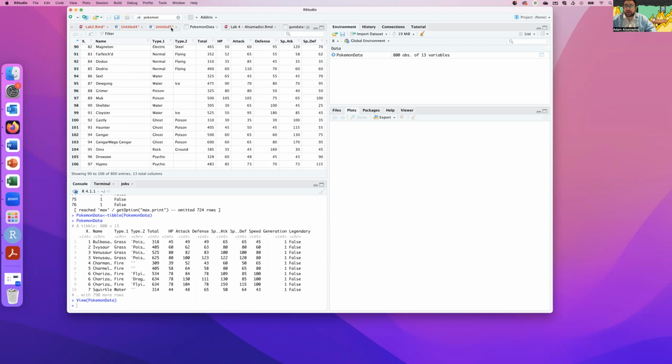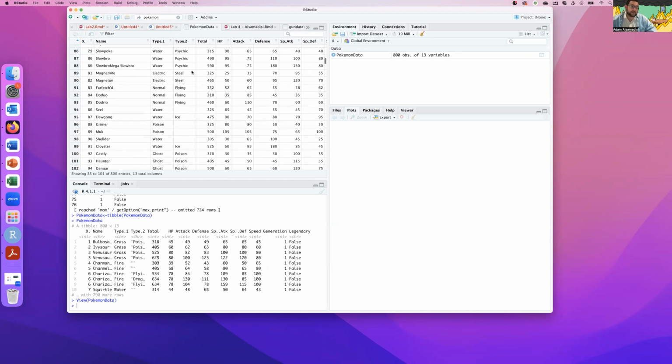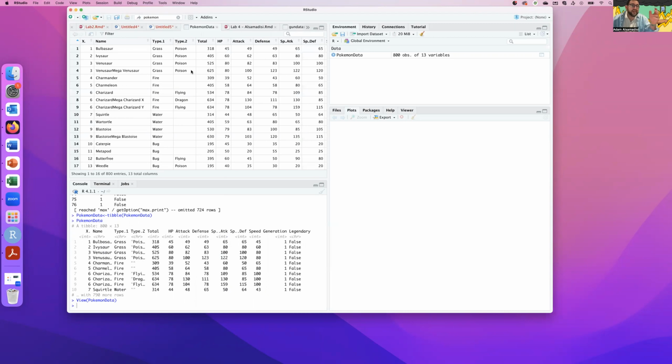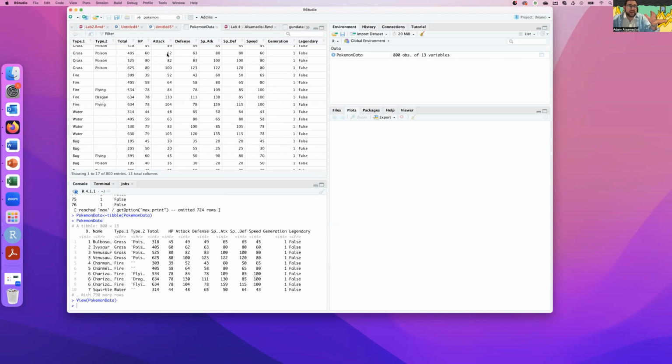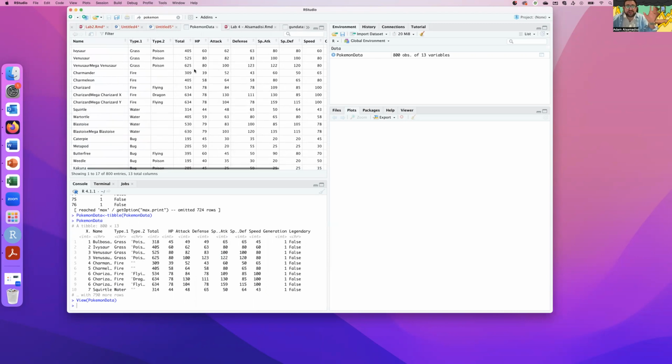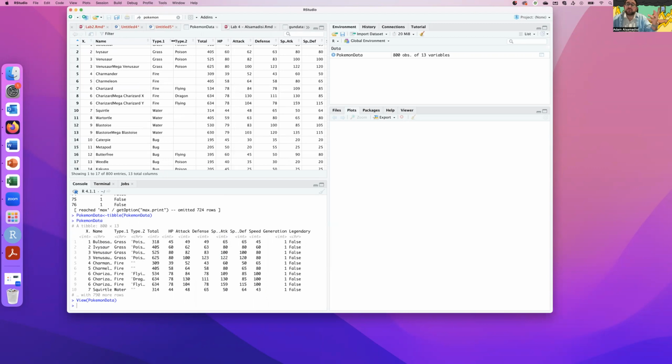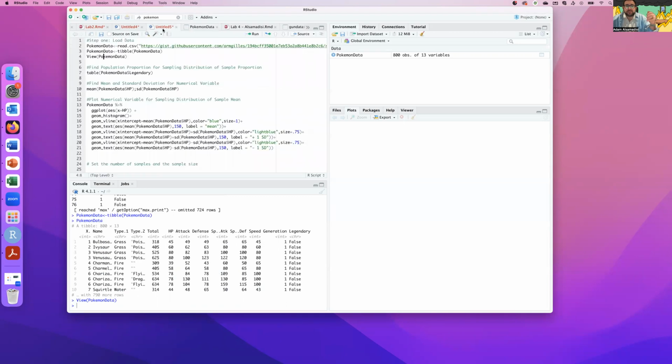If I want to view the whole thing, I can go to view data set and see all the Pokemon. Hopefully you know a little bit about Pokemon and that they basically fight each other and they have all these different characteristics, perfect for a data set. And note that this data set has about 800 entries, which is right in the middle of that 500 to 1,000 entries that we recommended.